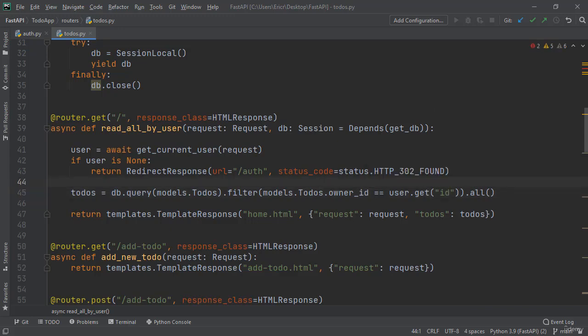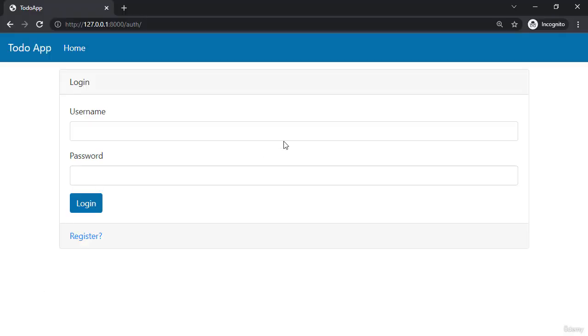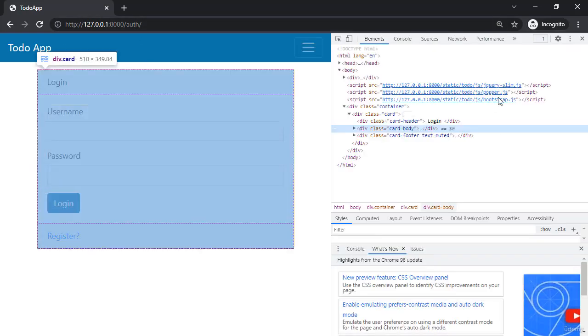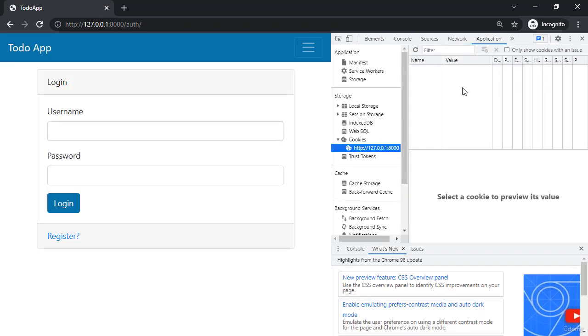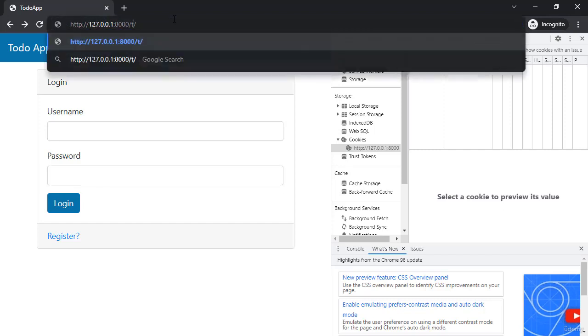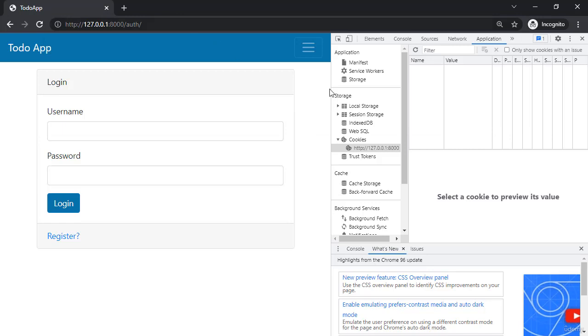All right, now let's save the application and reopen our browser. Let's try and go to our to-dos file real quick. And we can see it automatically redirects us right back to our login page. And that's because if we right click and inspect and we go to our application, we can see that there's no cookie. And since there's no cookie, we're automatically redirecting back because user is equal to None.